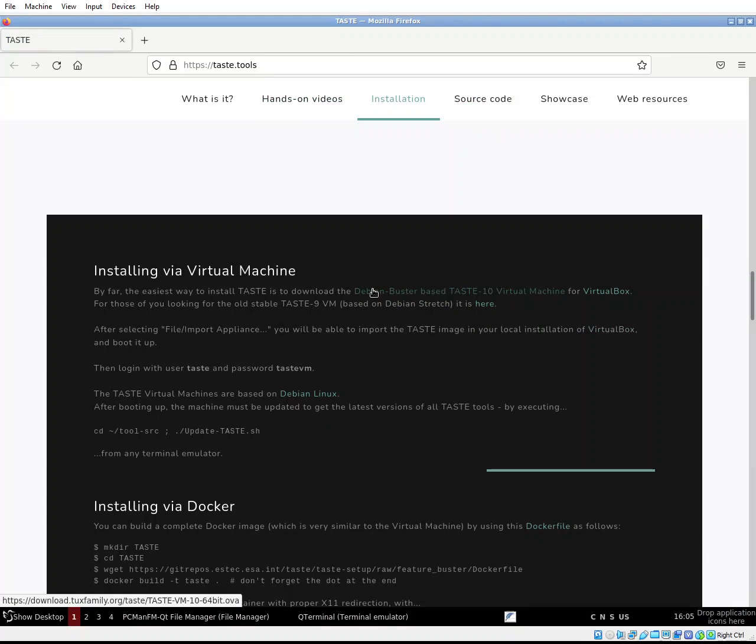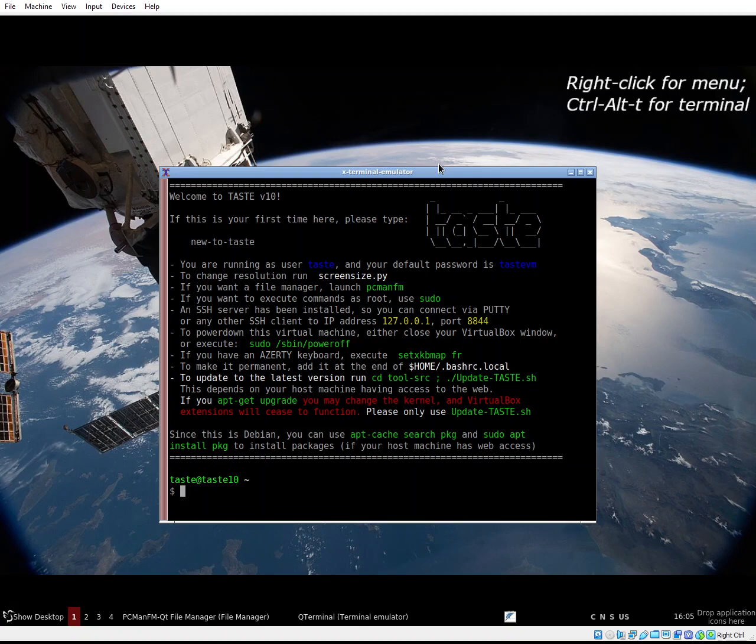It's an OVA file, which means a virtual appliance, and then you launch VirtualBox, you import this particular virtual appliance, and you launch it, and you end up in exactly the same state you see here, with the default terminal coming up and giving you some information. Information you should be aware of is that we are user taste, as you can see here, and our password is tastevm. And as it is indicated here, to update to the latest version, we need to execute these commands.